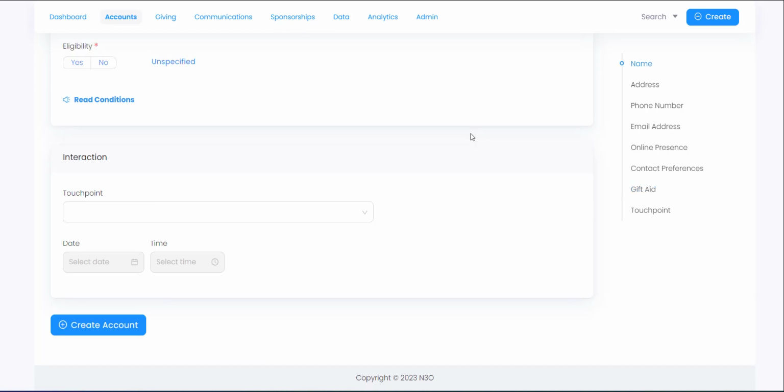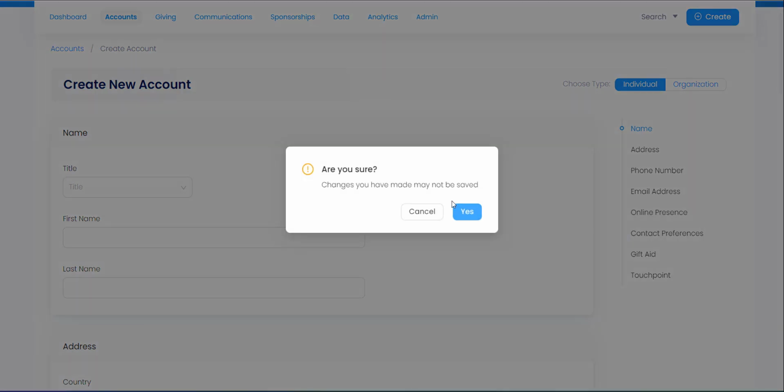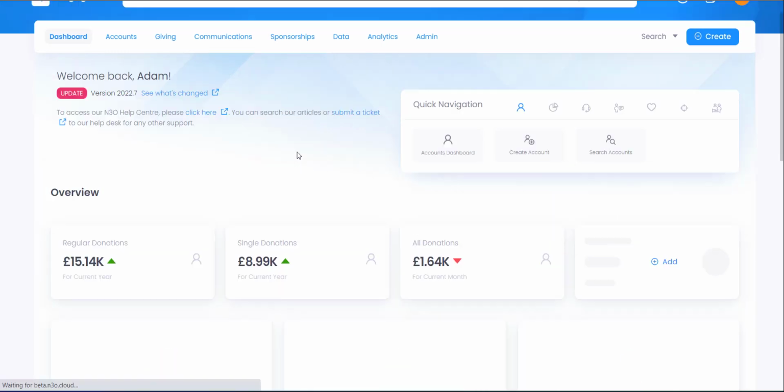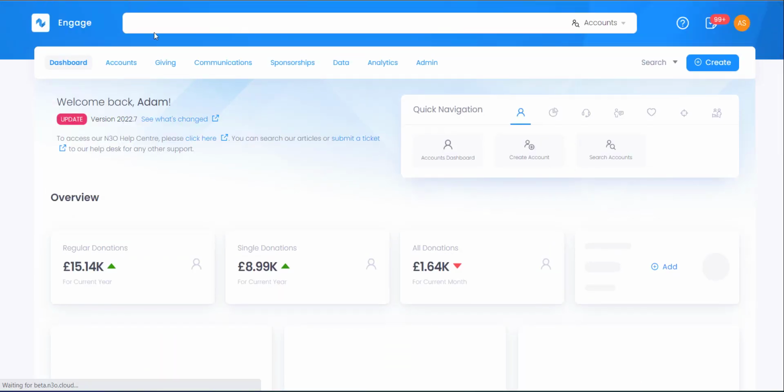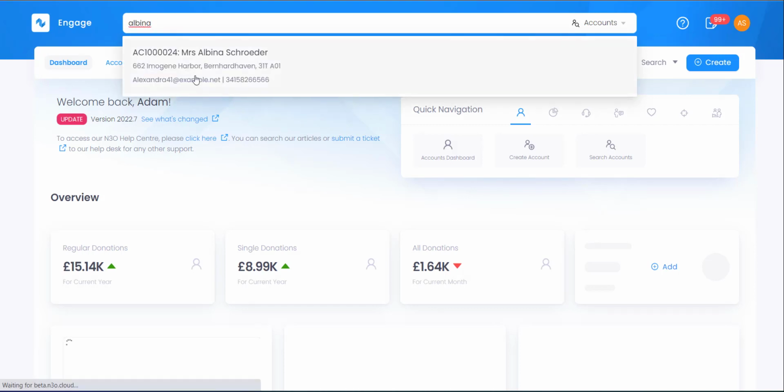So before we actually view an account, it's worth showing how to search for an account. So from the top, if we start back from the dashboard, there are two ways an account can be searched for. One is via the search function at the top. This allows you to search by name, by email address, by phone number. As you can see, we'll have a name here.